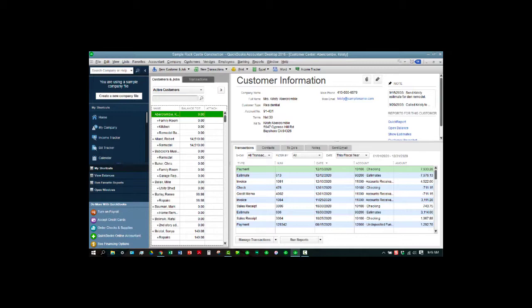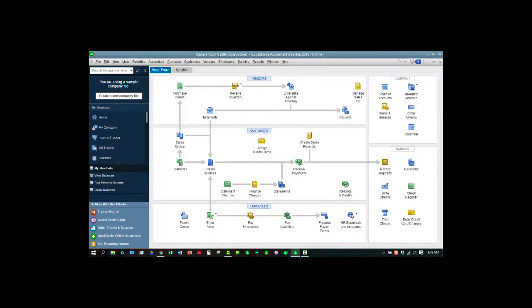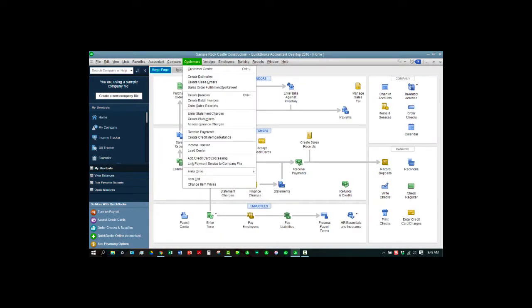We'll do a deep dive on that a little bit later. Some other things you can do. You can also do various tasks surrounding your customers, such as create estimates, sales orders. Now, these features are turned on through our preferences that you saw in the edit menu.